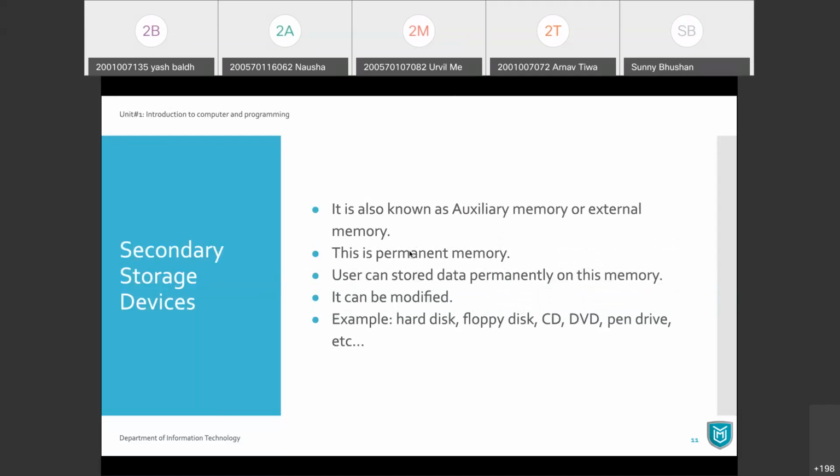Secondary storage devices are our hard disk, floppy disk, CD, DVD, pen drive, SSDs, or whatever we have, where we can store our data permanently, right? Not exactly permanent, but for a longer period of time, we can say. So those are going to be the secondary storage devices.